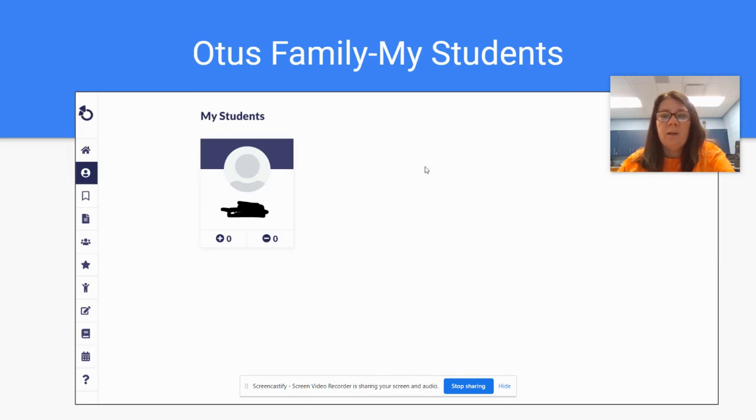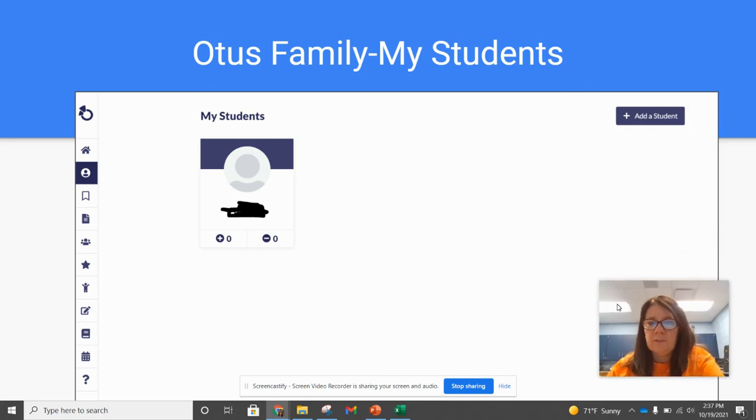So when you log in to your Otus family account, you're going to click add a student, and then you're going to just type in the unique code that I'll provide you with. And then your students will have a tile here. So if you only have one child in our system, there'll be one with their name here. If you've got more than one, they'll each have a separate tile. You have a list of menu options over here on the side. I'm going to go through a couple of those with you as we go through this presentation, but just kind of know that your students are here.